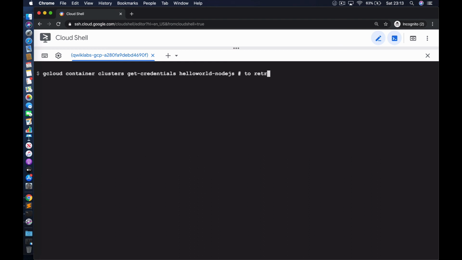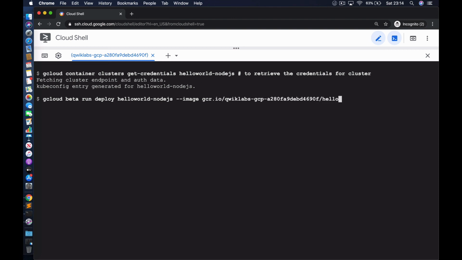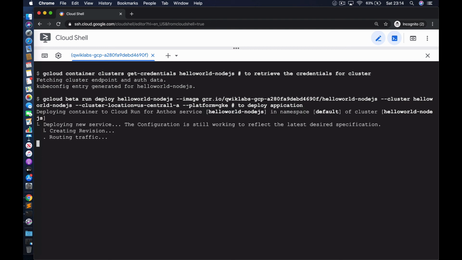To deploy the application, we're going to start off by retrieving credentials to the cluster. With the credentials retrieved, we're now in a position to deploy the application, the container-based application in container registry. You can see here we're running the gcloud run deploy command, specifying the name of the service. The service will be deployed as hello-world-nodejs. We're specifying the location for the image. That's a Docker container that will be deployed. The cluster is hello-world-nodejs. That's the name of the cluster where this service will be deployed. The location of the cluster is US Central 1A, and the platform is GKE. So this is a managed Kubernetes cluster. So let's go ahead and run this.